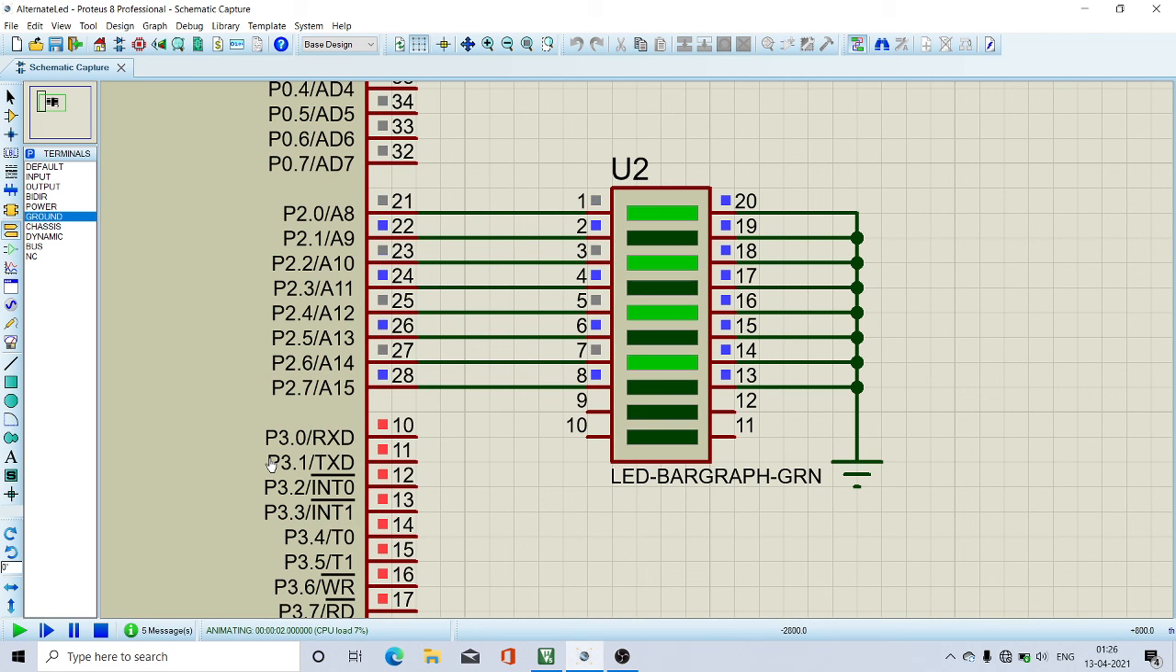You can see alternate LEDs blinking with every 1 second delay. On, off, on, off. So this is how alternate LEDs are blinked. Thank you.